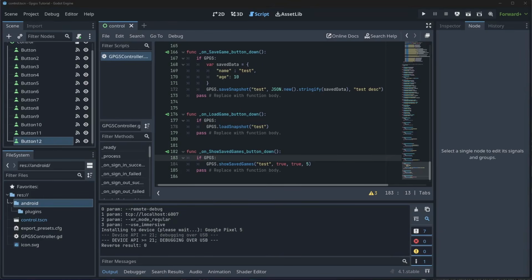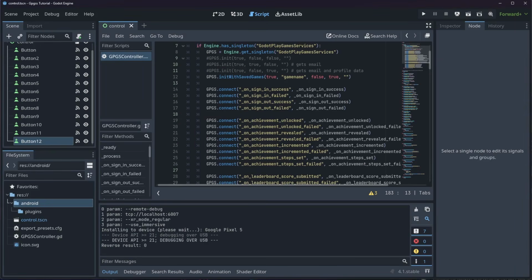Now, that's pretty much everything that you need to know about how to use Google Play Game Services with Godot 4. Now, as I said in the intro, this should work with 3.5 as well. So if you're using it, then this should work as well. The only difference really is just your signals, and that's pretty much it.